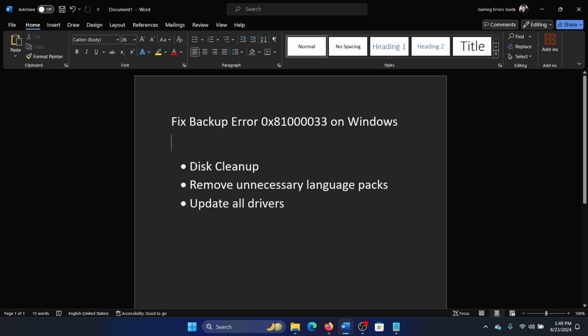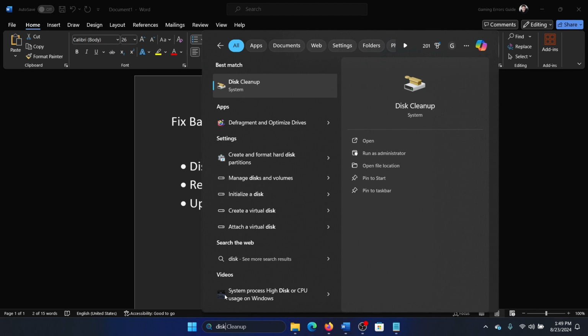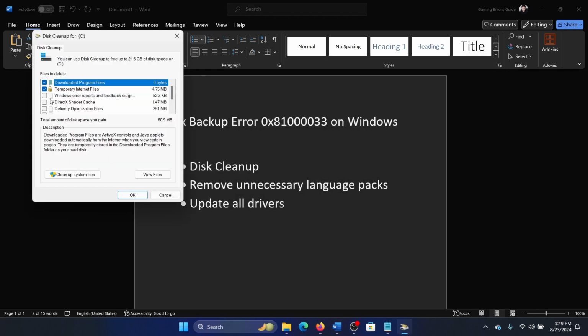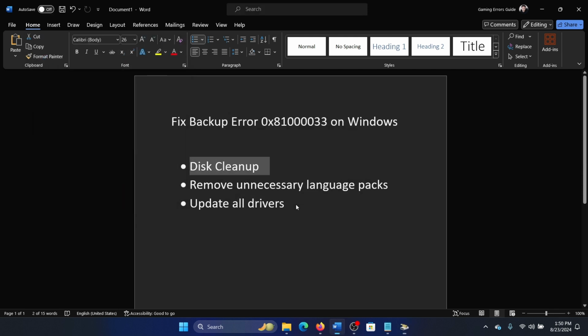The first solution is a disk cleanup. Search for disk cleanup in the Windows search bar and open disk cleanup. Click on OK. Then check all the boxes here and then click on OK and then click on delete files.